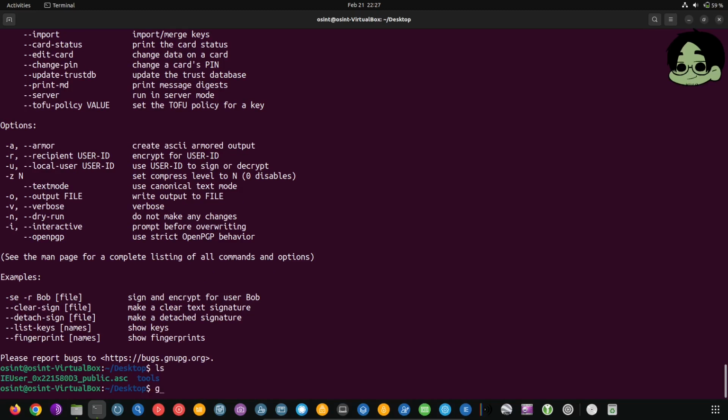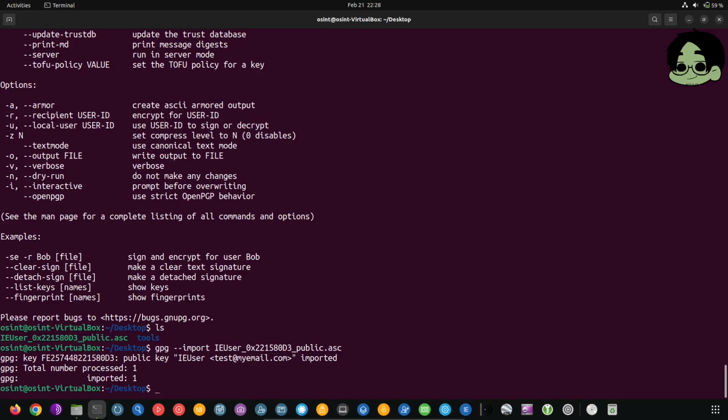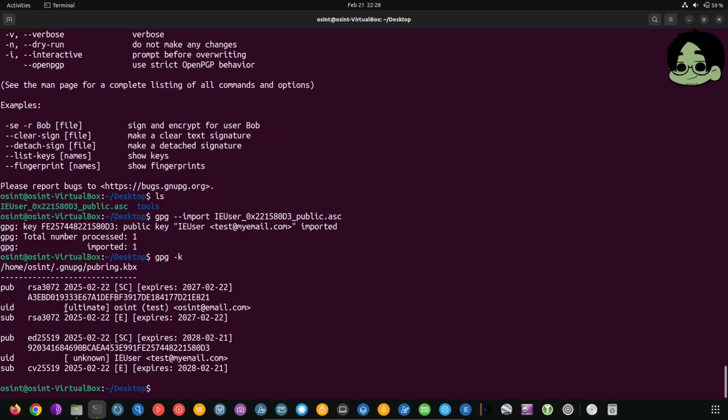So we see the name there. We're going to do --import, and then just that file, because we're already in the folder where that file is. We're good to just do this, press enter, import it, and then run that gpg -k command again. Now we have the OSINT key, which is ours, and then the unknown test email user. We're about to sign and encrypt a message. Here is a big difference, and again, one reason why I like the Kleopatra version.